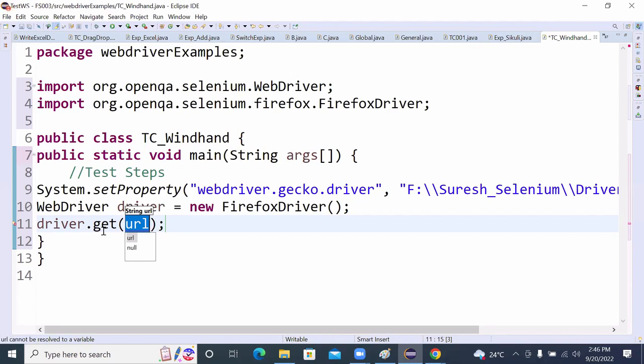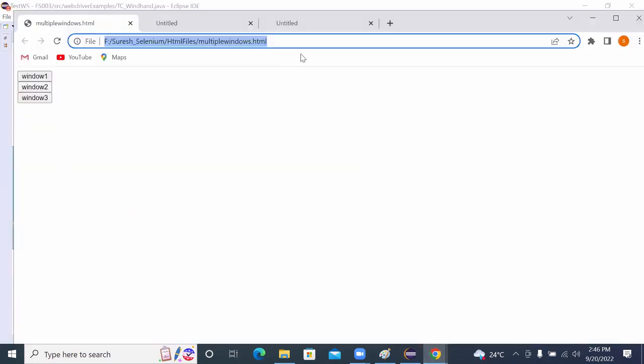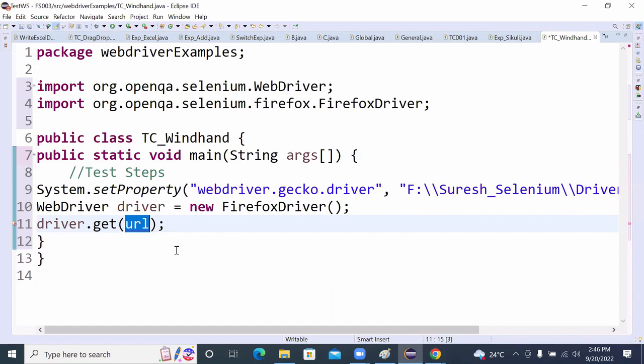The get method. One is the get method, or you can work with navigate.to. What is the use of navigate.to? To enter that particular URL, you use navigate.to.